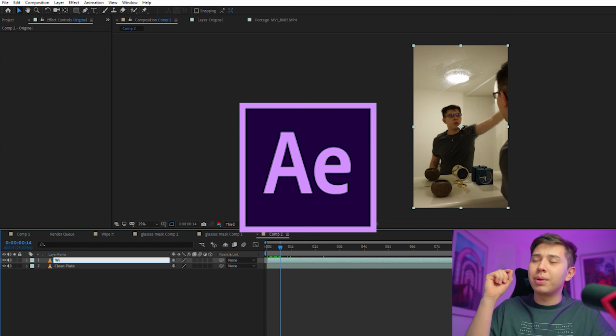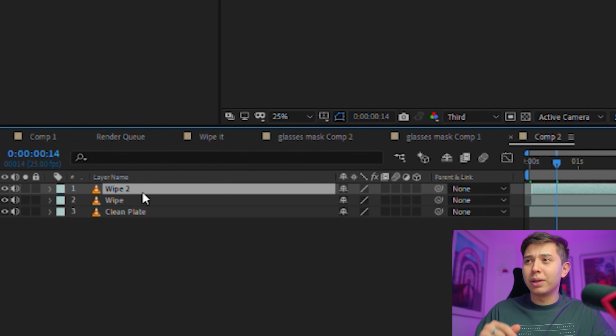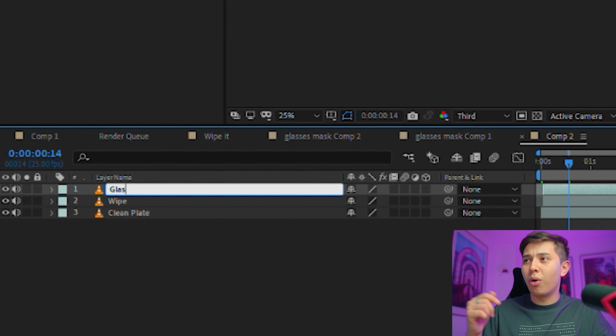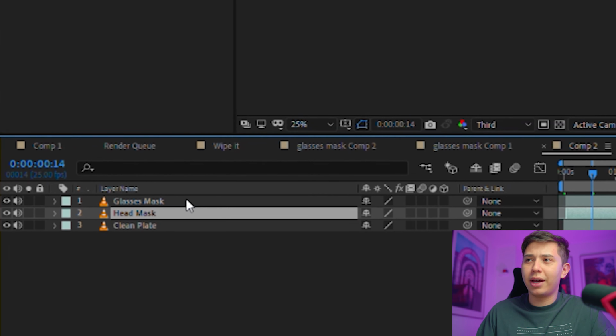So next we jump into Adobe After Effects, where I put the shot of me above the clean plate. I then duplicate the shot and call the top one glasses mask and the bottom one head mask. And then we hide the head mask. We'll come back to it in a second. So given that I wiped in time, we don't have to worry about synchronizing the effects. So that's good news. I mean, nobody wants to worry about that anyway.